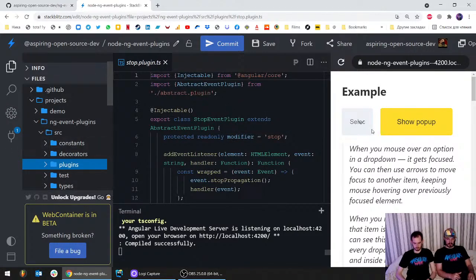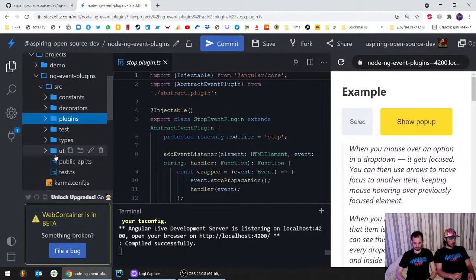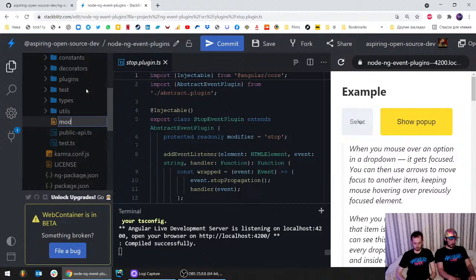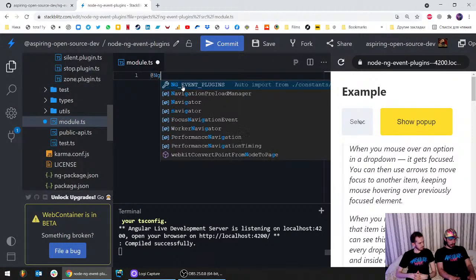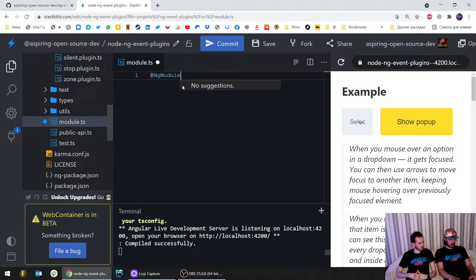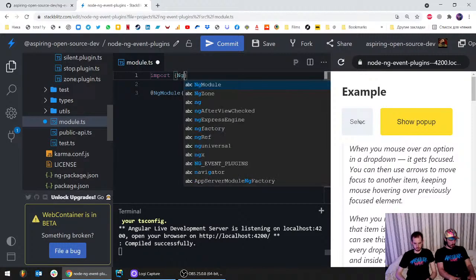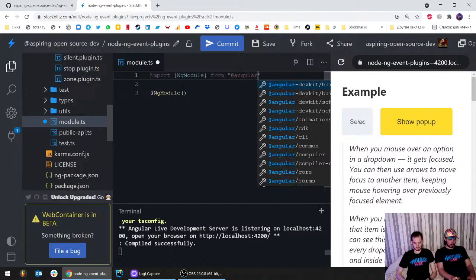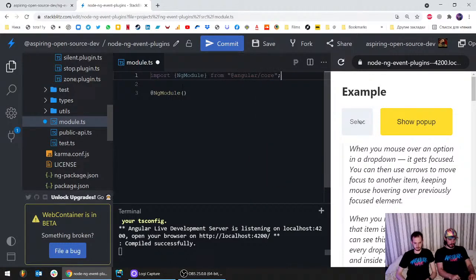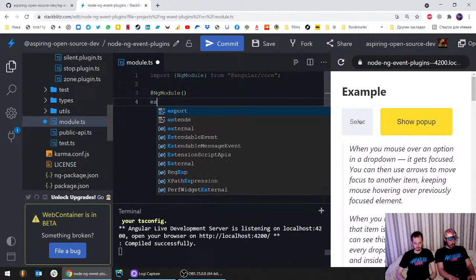But we got our application running, so let's add our new module. Let's write module.ts, and inside that we will add an NgModule. You see no autocomplete at this moment, but that doesn't matter much. Let's write it by hand. Import NgModule from @angular/core. I believe that's it. And export class.